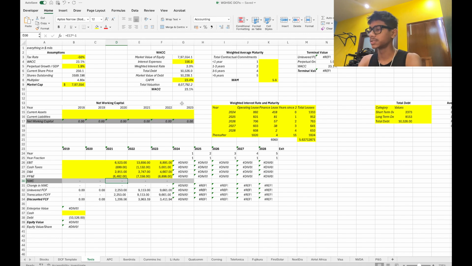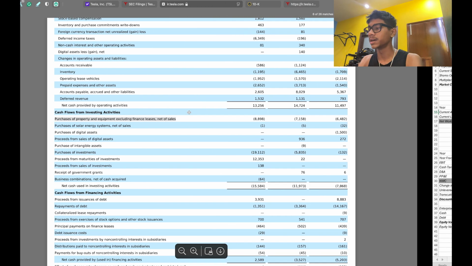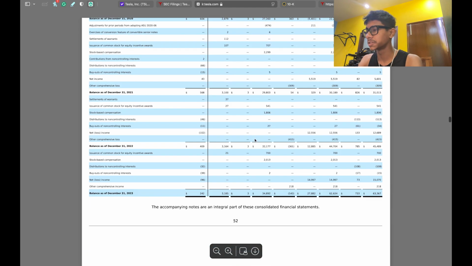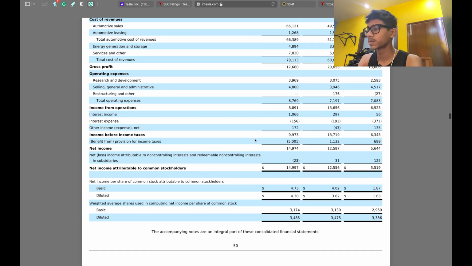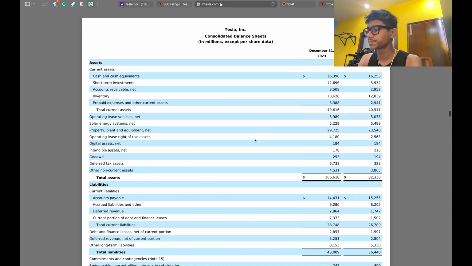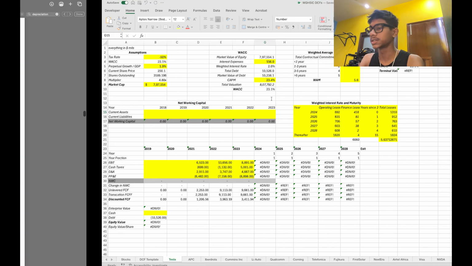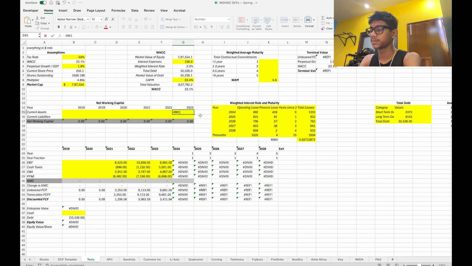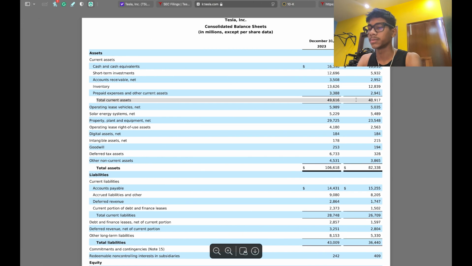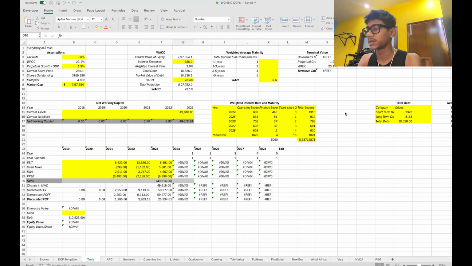Yeah, so one of the last things I'm going to need from this year's financial statements is the current assets and liabilities. So let's go to the balance sheet for that. We need the current assets, which is 49616. We're going to subtract the current liabilities. We're going to add the previous year's assets first. That's that.